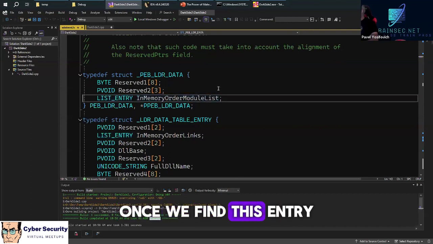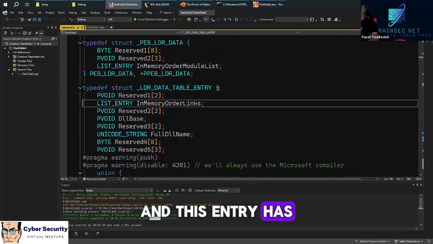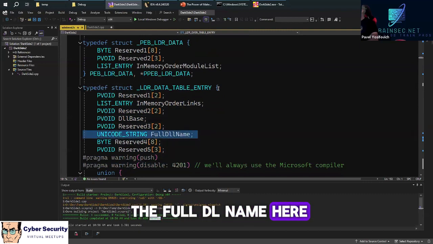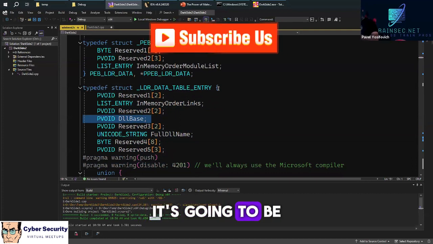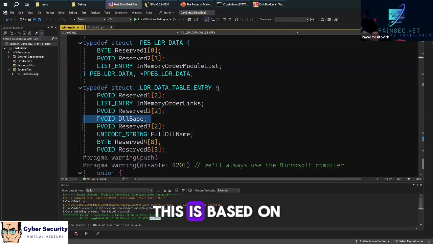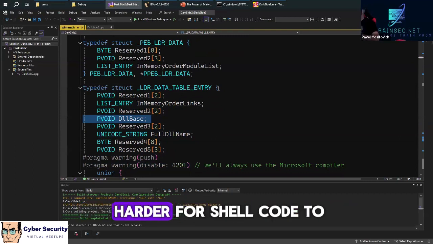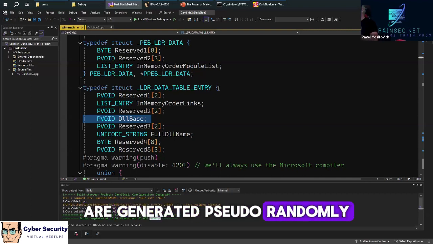Once we find this entry, it's going to point to this kind of thing. And this entry has finally the DLL name we can compare to, the full DLL name here. And it also provides DllBase, that is the address where this DLL is loaded into memory. And remember, these addresses are not fixed. Every time you restart Windows, it's going to be a different address for these DLLs. This is based on a feature called ASLR, or Address Space Layout Randomization, which has been available since Vista. To make it harder for shellcode to execute, these addresses are generated pseudo-randomly every time we restart Windows.